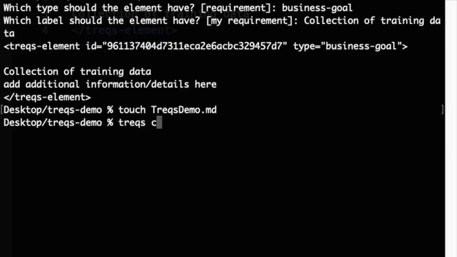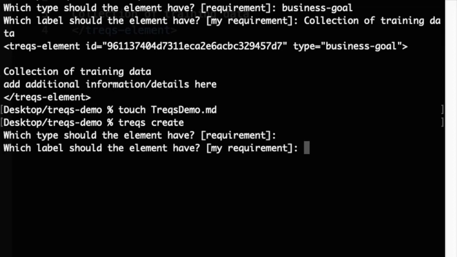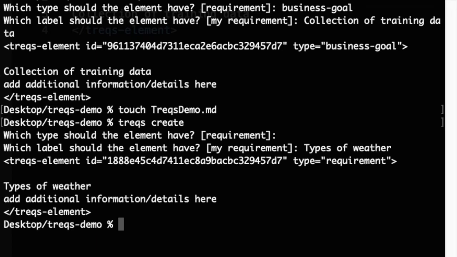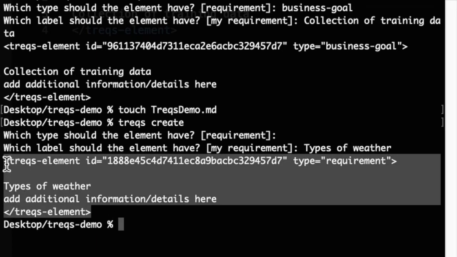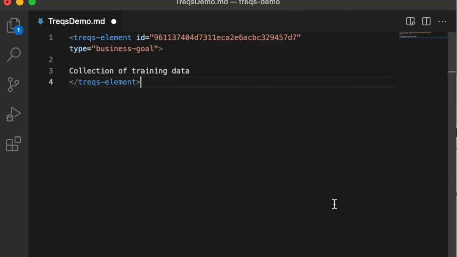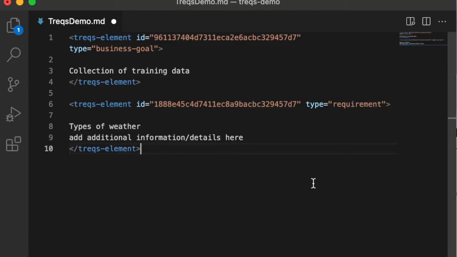Let's create one more T-Reqs element. This time, let's give it a type of requirement. We added this type in the TTIM as well. Let's give it a label, types of weather, and press enter. It creates a T-Reqs element. Copy this and paste it in the markdown file. Notice the ID is different from the previous one. For additional information, let's say collect data in rainy weather.